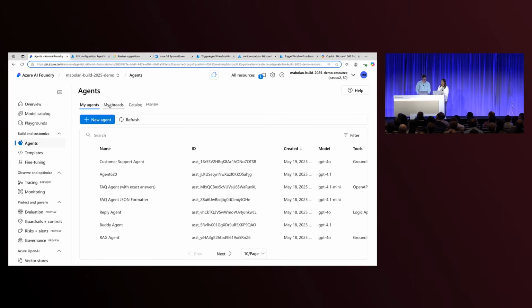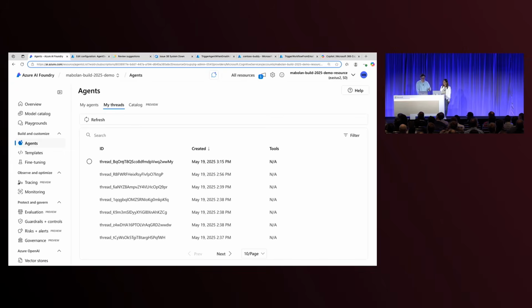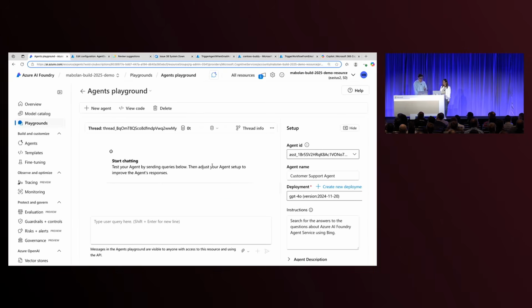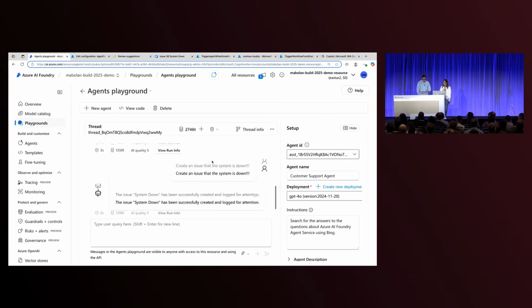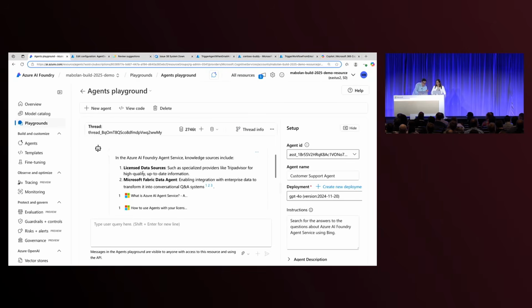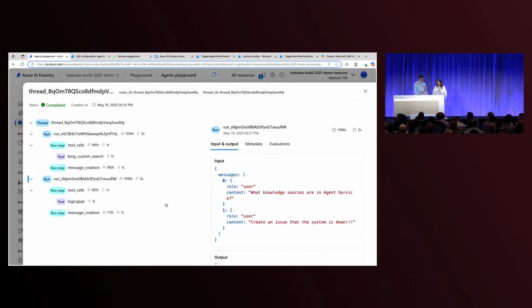If we go to my threads, we can see all the previous threads that I have created within Azure AI Foundry, including the one we just had. I'm going to hit try in Playground, and we can reload the conversation that we just had with the agent, where we said, hey, what knowledge sources are there, and the system is down. You'll notice for each of these turns or runs, there's a view run info, and if we click on it, we can see all of the information that the agent is doing.